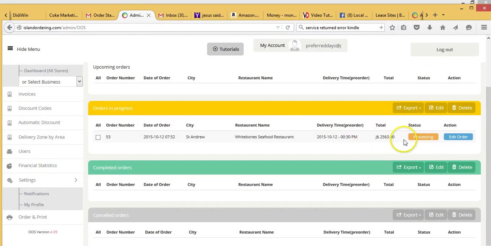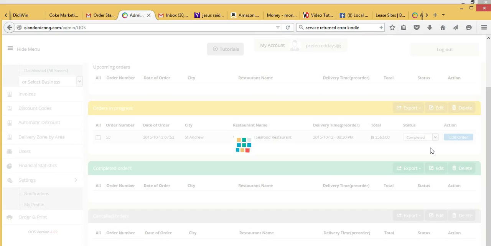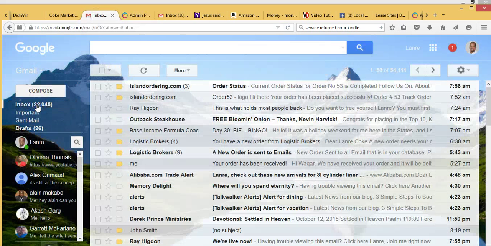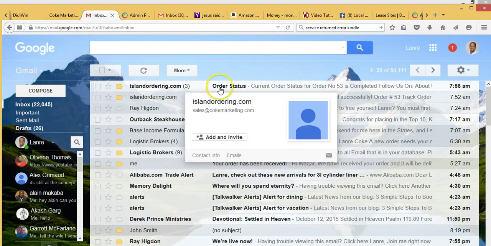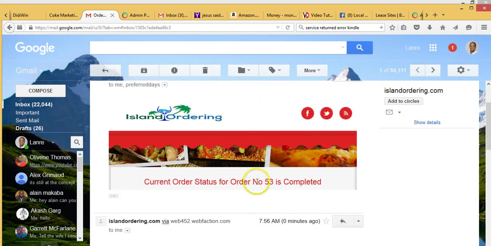Once you have processed the order and the order is ready, select processing and you select completed. The order has now moved from the yellow bar to the green bar. We're saying the order is completed. Let me go back to my email inbox. See, there's another email again. The customer gets an email that says the order is now completed. This will let the customer know that the order is now ready for pickup and they can come for their order.